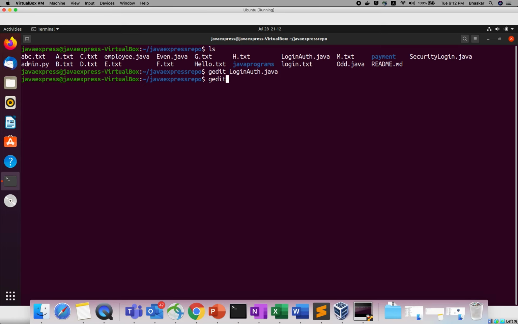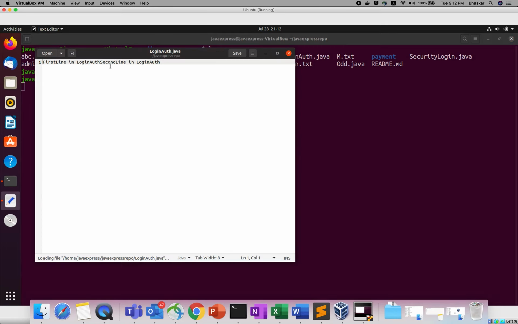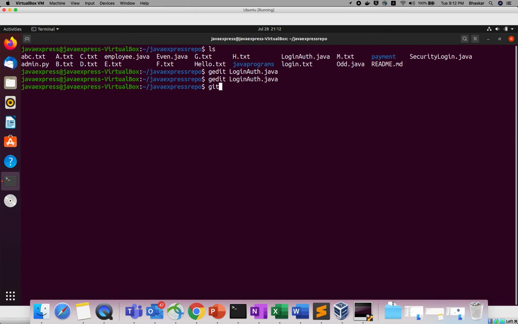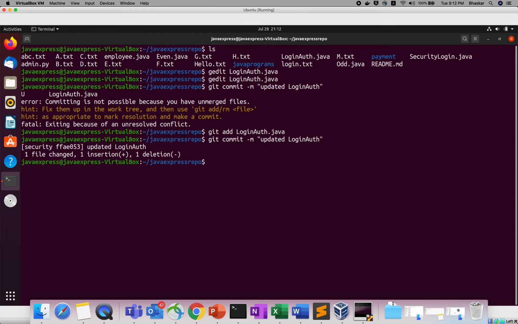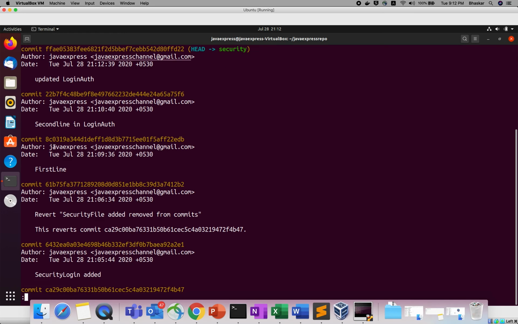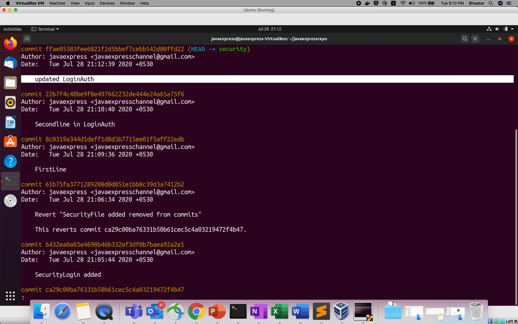We call gedit login auth.java. Now it is saying you can remove this particular change, then you can save. Now you can easily commit your file, updated login auth. Committing is not possible because you have unmerged files, so you need to add the file. Git add login auth.java, then you can commit. If you see the git log, first line, second line, updated login auth.java.